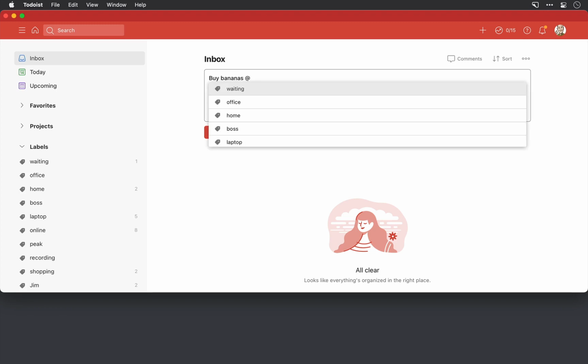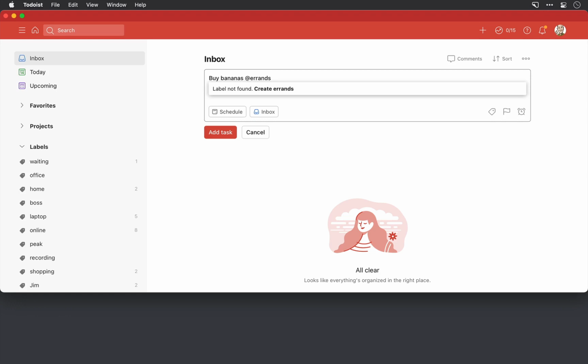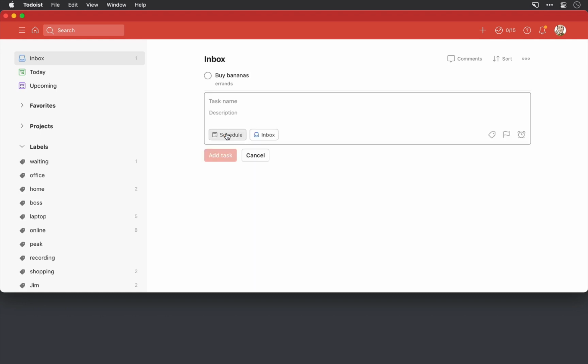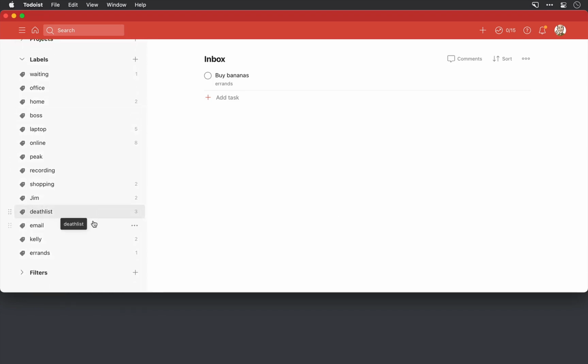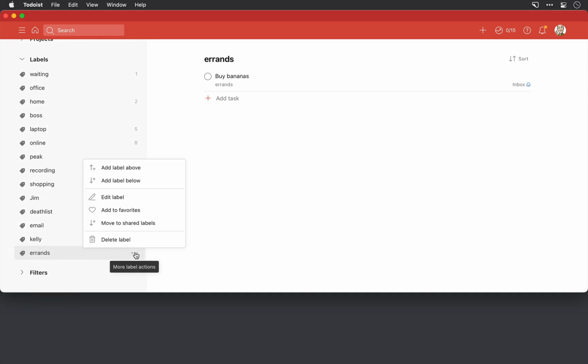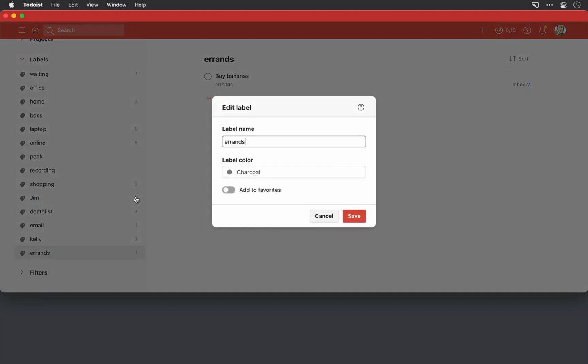So I'll type @errands. Now because this doesn't exist as a label already, it says label not found. So I'll click to create it. And then add task. Okay, I'll cancel and come over to the label section in the sidebar where now I can see the errands label. I can click this and any tasks with this label are displayed. Now if I click on the ellipses to bring up the label actions, we can add a label both above or below this one. And also I can edit the label from within here, so I'll check that.